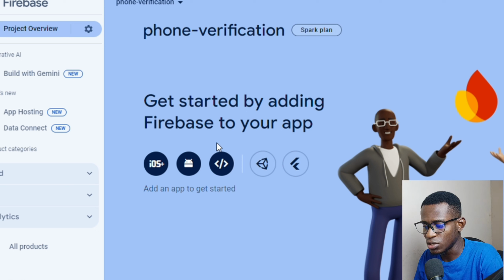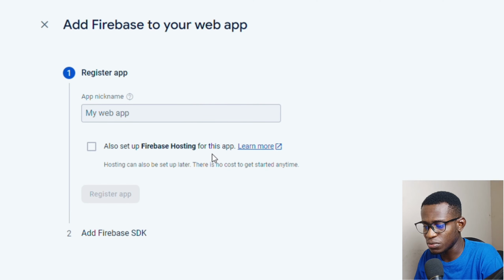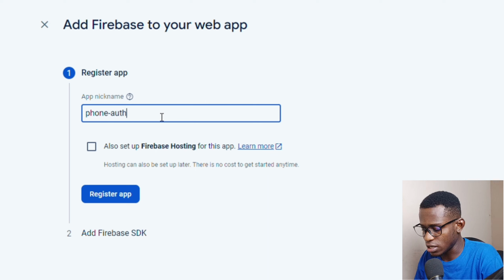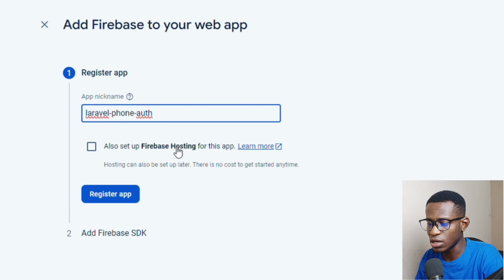So you see this icon I'm hovering over here that looks like a code icon and it's showing web. I'll click on that, and then I'll type the name of the project. I could just say phone auth, Laravel phone auth. Then, like I said, there are a couple of services that Firebase offers. You can also host your application on Firebase, but I'm not hosting any application. I'll just leave that unchecked. Then I'll just register the app.